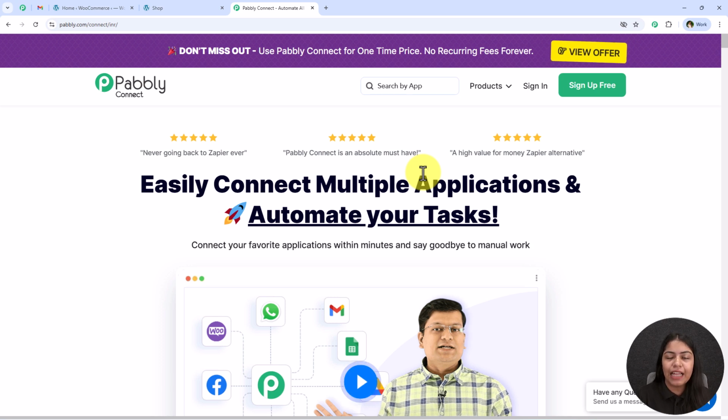Now without wasting any more time, we have two options on the landing page of Pabbly Connect. One is sign in and the another one is sign up for free. So if you are a new user, you can click on this sign up for free and you're going to get 100 tasks free every month to explore the application.